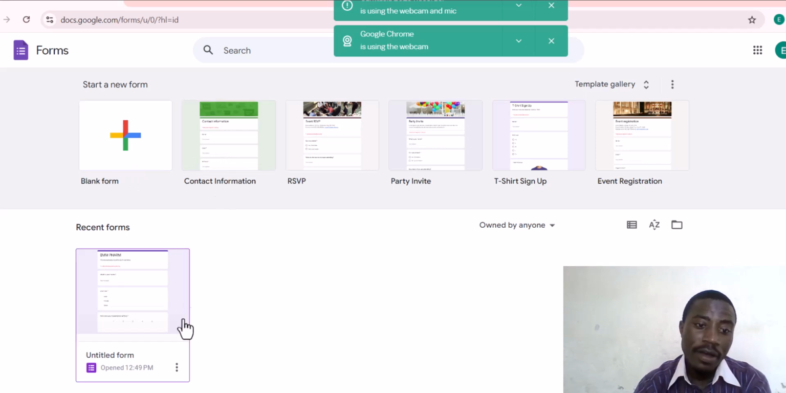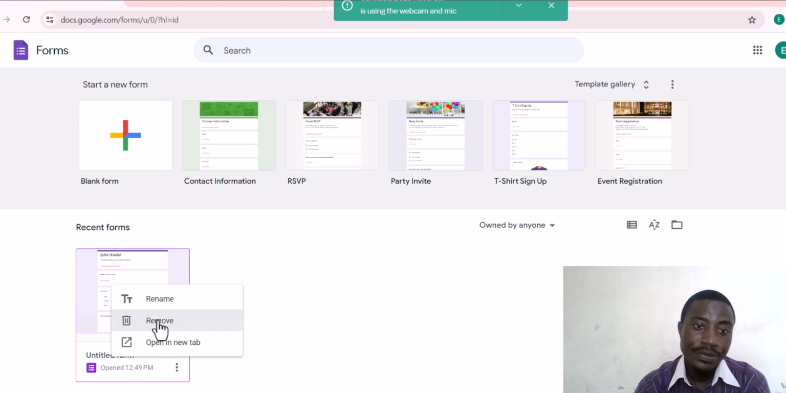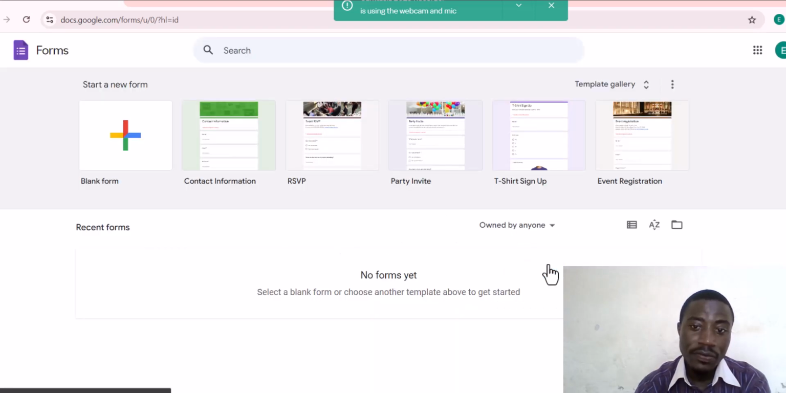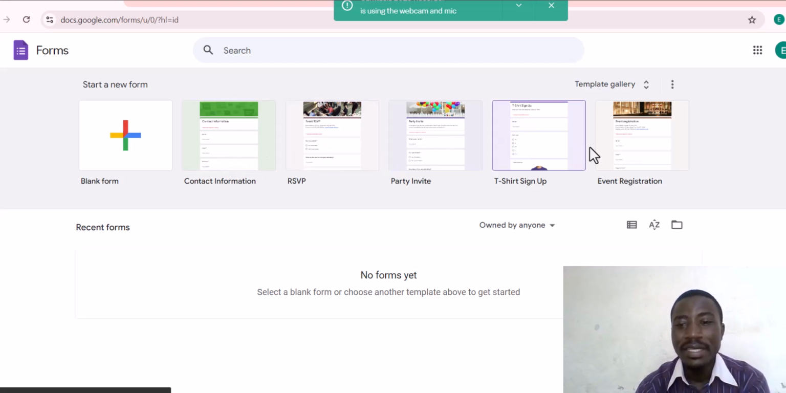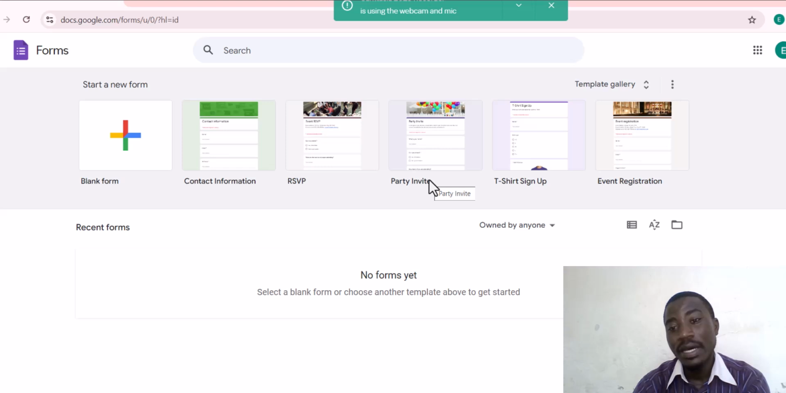So here we have a variety of Google Forms that we can see, with many templates that are already done. There is one for contact information, one for RSVP, one for party invite, T-shirt sign up, and event registration. That signifies that Google Forms can be used for a variety of functions in our daily life.